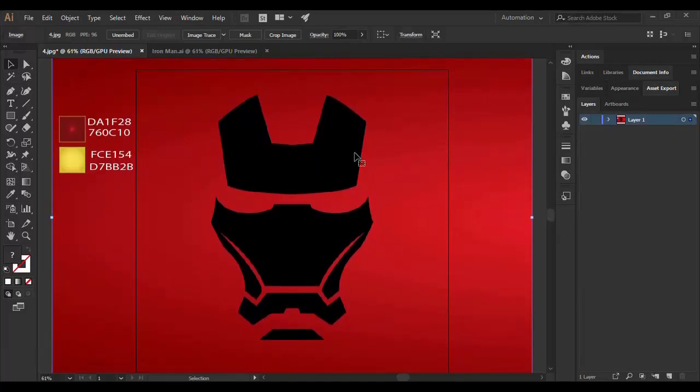of an Iron Man mask like this one for yourself, and please make sure to download a vector image like this. One more thing, if you want this same image for yourself, I will share its download link in the description. So you can just get this image for yourself.